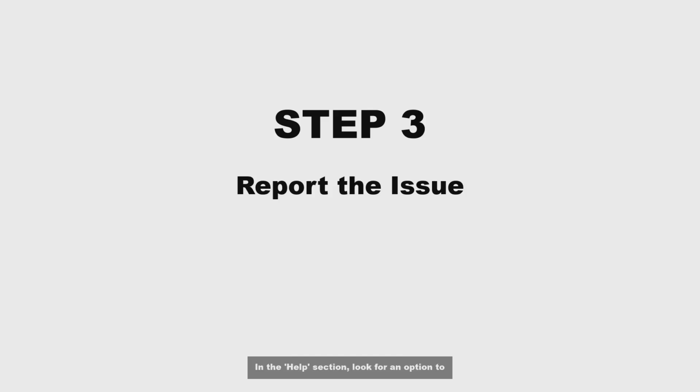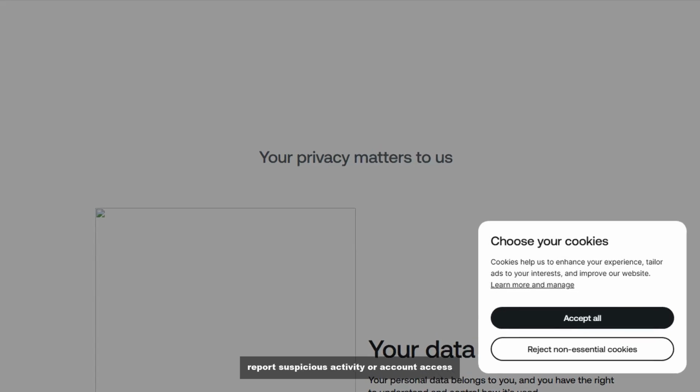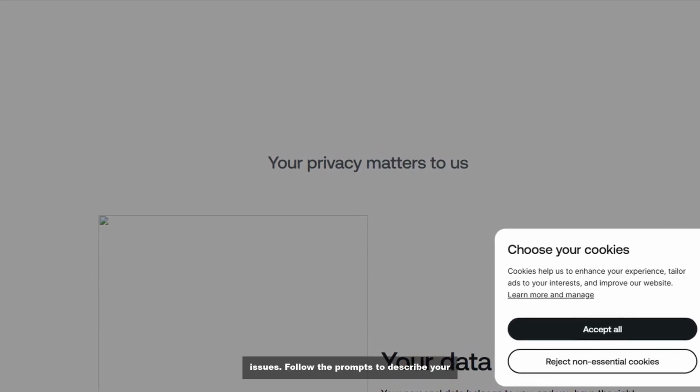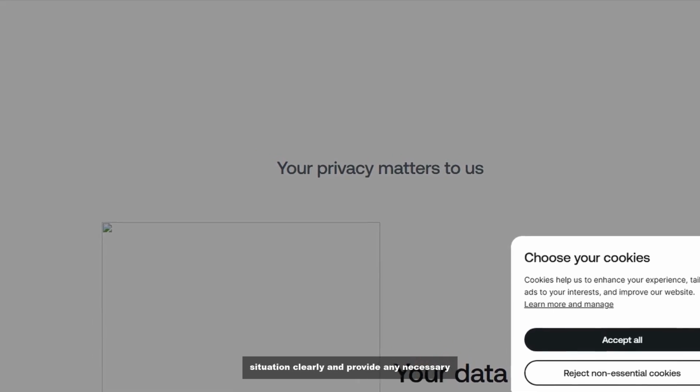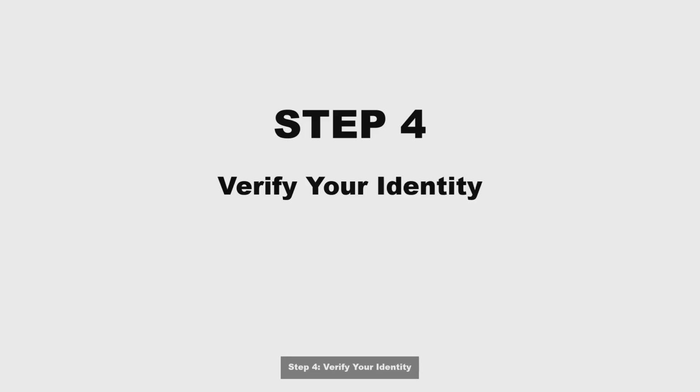Step 3. Report the issue. In the Help section, look for an option to report suspicious activity or account access issues. Follow the prompts to describe your situation clearly and provide any necessary details.